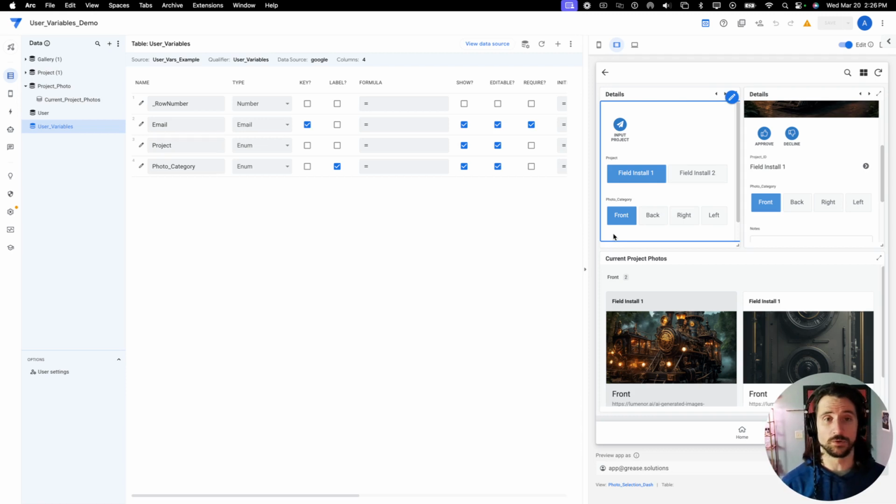All right, that will conclude our overview of the three main user tables that we might use in AppSheet.